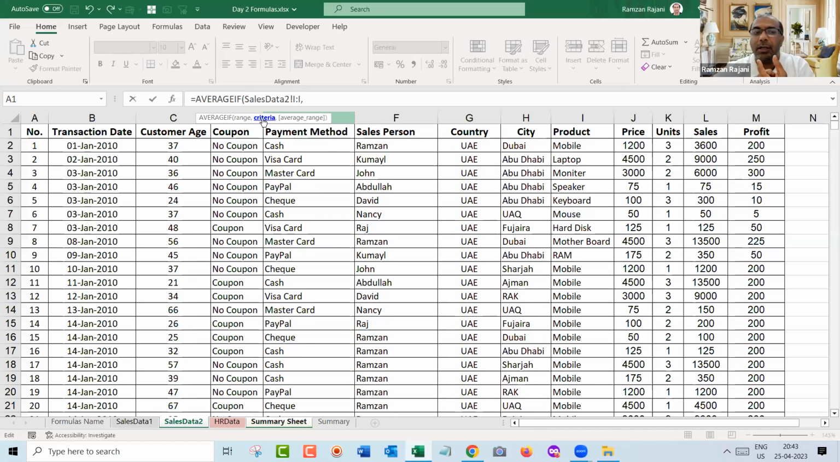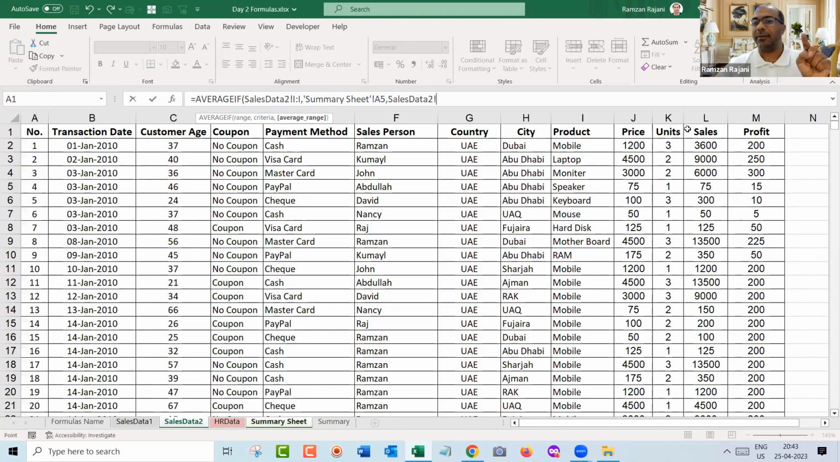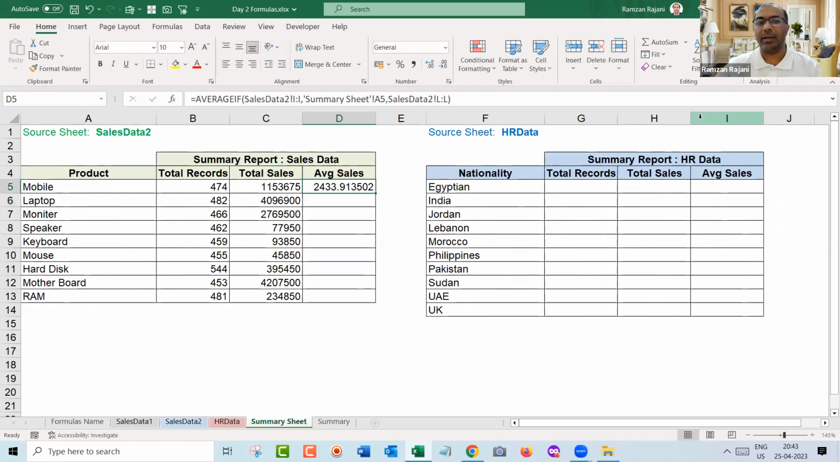After that, criteria. What you want to search in the I column? I want to search criteria. Where is my criteria typed? It is typed on the summary sheet. So I go to the summary sheet and I say, this is the criteria, mobile. So I have selected mobile. Again, I will put comma. As soon as I put comma, this will become dark. When this becomes dark, average range, again I go to sales data 2 and I say in the sales column, I want to calculate the average from this column. Enter, and you get this.